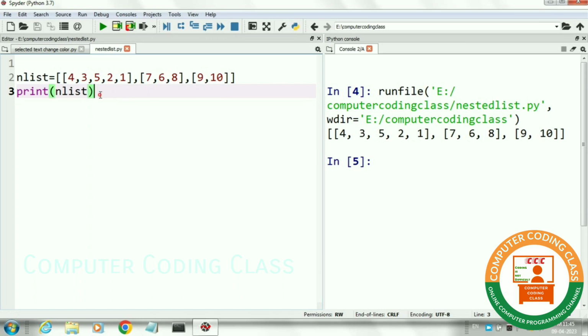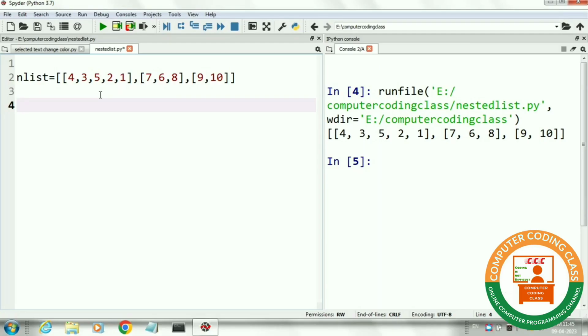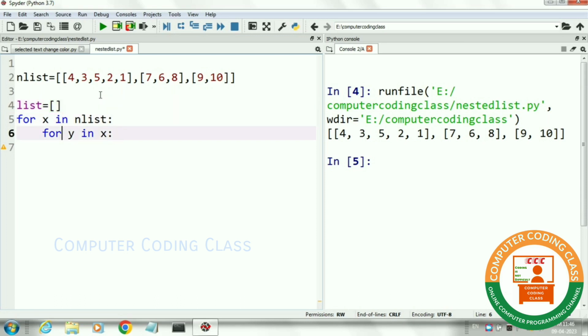Now we will learn how to convert this nested list into a single list. So let's start our first method, that is the general method. In this method, we will use a nested for loop. In the outer for loop, first of all, we will extract a sublist from our nList. Then in the next sub for loop, we will extract our elements from the sublist, and then we will append those elements into a blank list. This blank list name is also list.